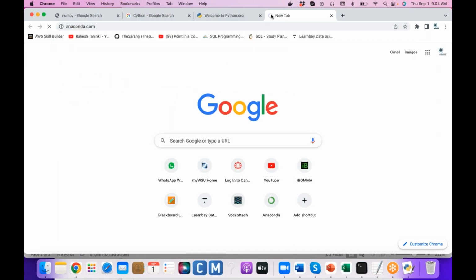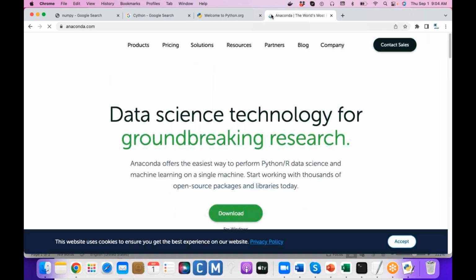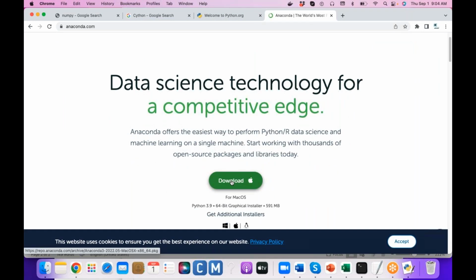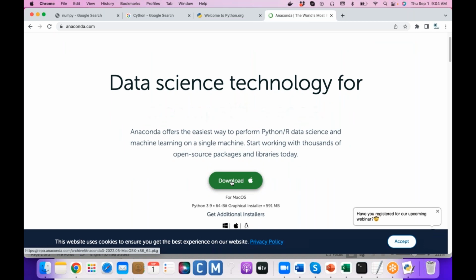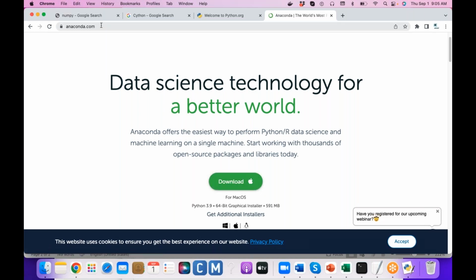www.anaconda.com. If you go to this website, there is a download option. You just click on it and go for the next. Once the download is done, double-click on it and go for the next. Automatically it will be installed. So anaconda.com or python.org, you can use any one of them.